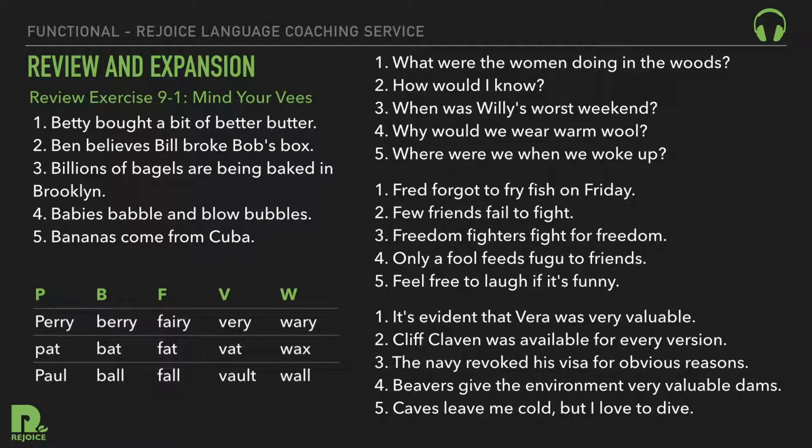Fred forgot to fry fish on Friday. Few friends fail to fight. Freedom fighters fight for freedom. Only a fool feeds fugu to friends. Feel free to laugh if it's funny.